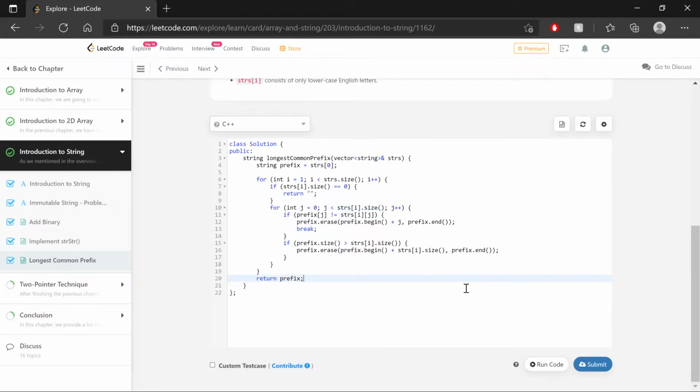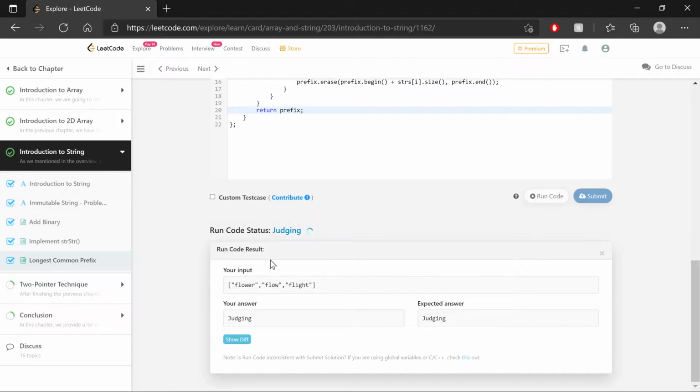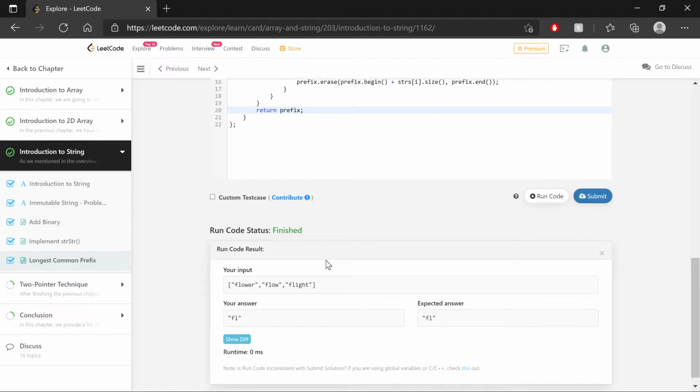The last thing to do is simply return prefix. Once we've gotten through all of these nested for loops, if we haven't gotten into this if statement, then our prefix should be correct, and we can return it to get the correct answer and hopefully green text when we run it. So let's see if that's the case. Pending, judging, green text. Excellent. And as we expected, we get F and L in this example.